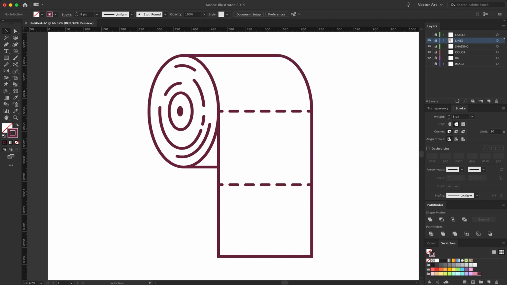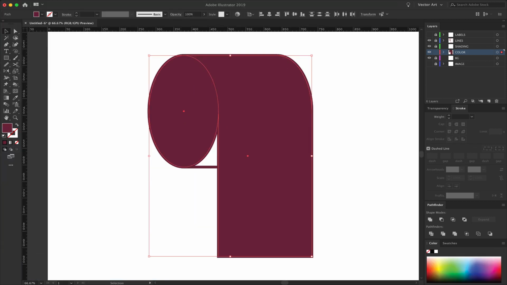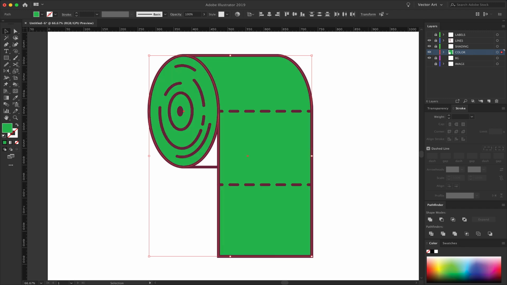So I'm going to add a fill color. And I can do that easily by selecting my circle from the lines layer. And I'm going to grab this rectangular paper shape and just copy it. And I'm going to paste it into place on my color layer. Switch that up a little bit.